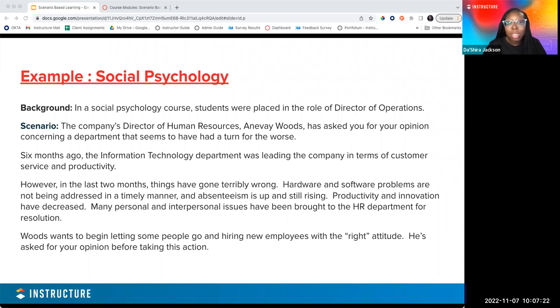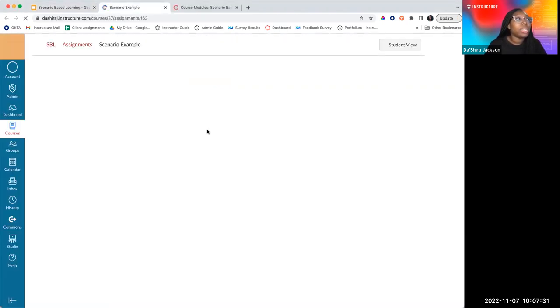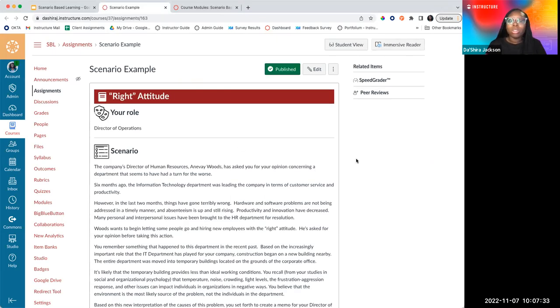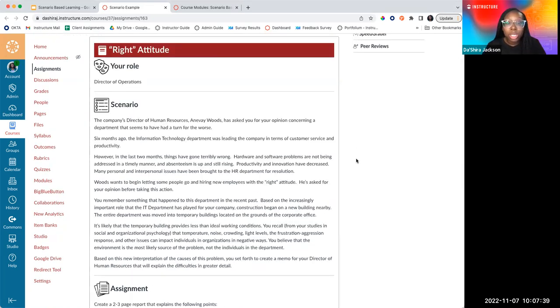So in this example I have here, this is an example for a social psychology course. I'm going to click into this course really quickly and go to the assignment. I'm using a Canvas assignment to give this to the students. To give you some background on this particular example, this is a social psychology course.